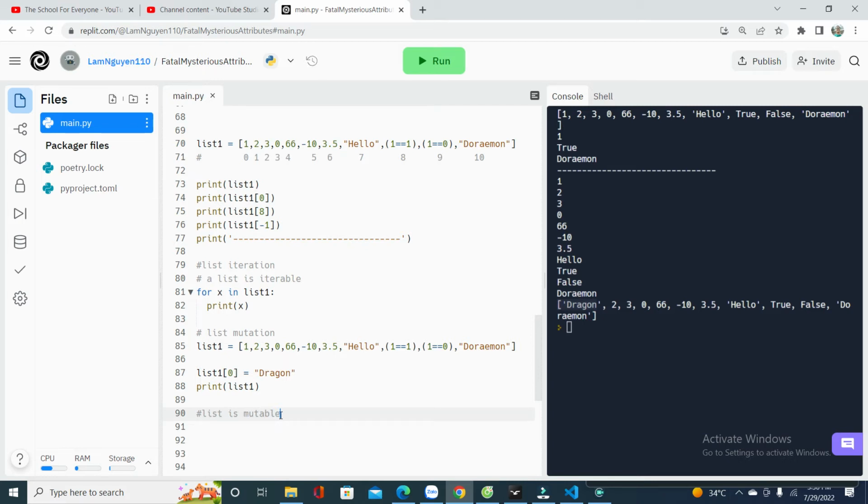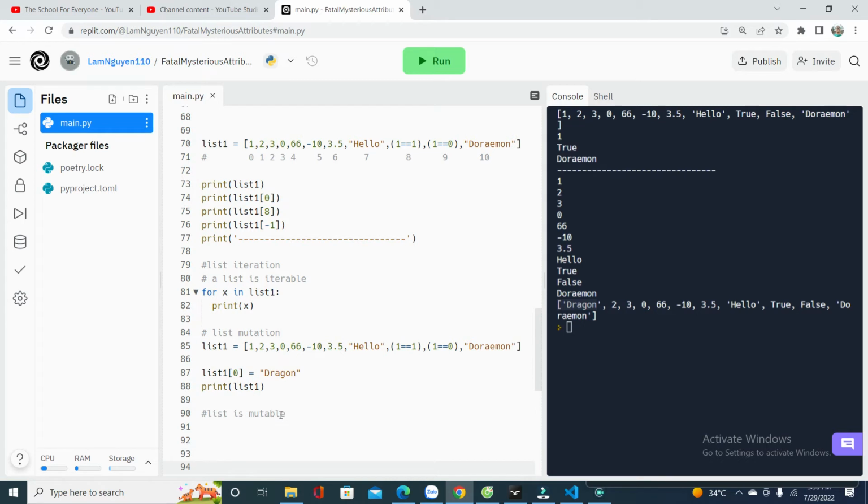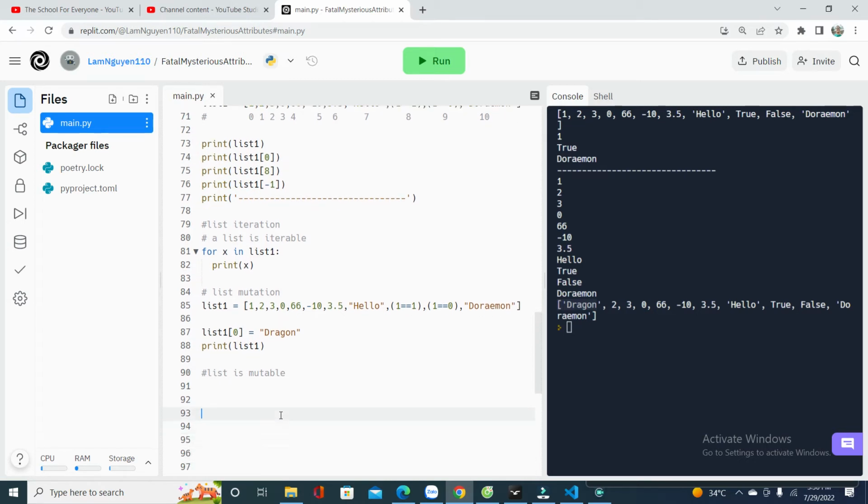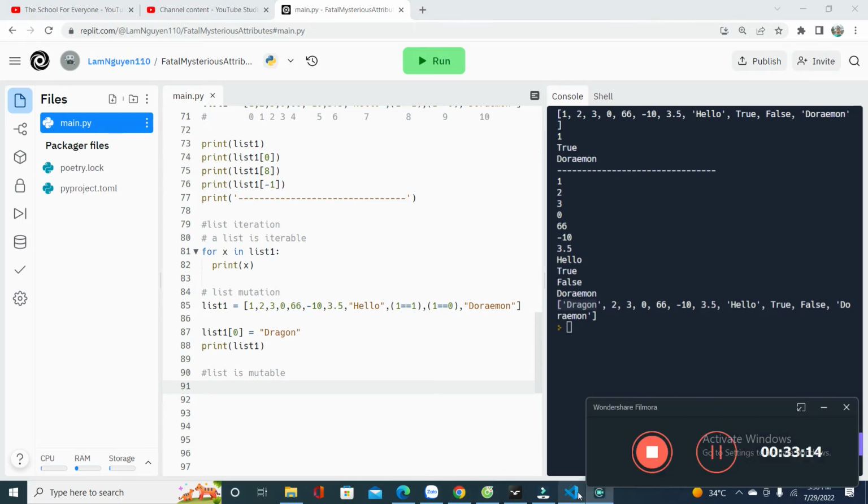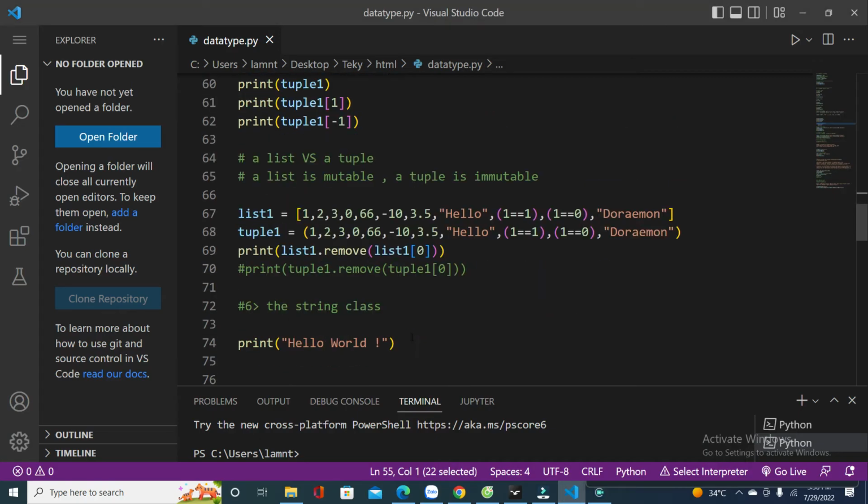Okay, but in Python there's a data type that is very similar to the list, but it's not mutable at all, which means you cannot change the elements inside that thing. That's called a tuple.